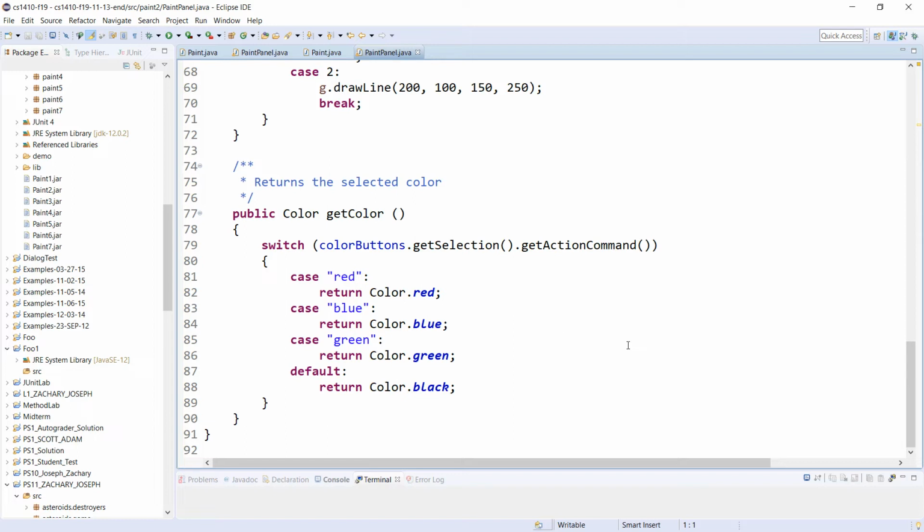What does getActionCommand do? Well, by default, getActionCommand will return the label of the button. But I didn't emphasize this, but when I created the button, I called setActionCommand on it. So when I created the red button, I called setActionCommand and made it red. So that's how you can identify elsewhere which button it was, in the name. So you see, I just have a switch still, but it's based on whether it's the red button, the blue button, or the green button that's selected.